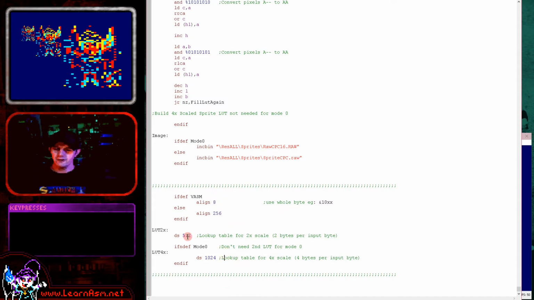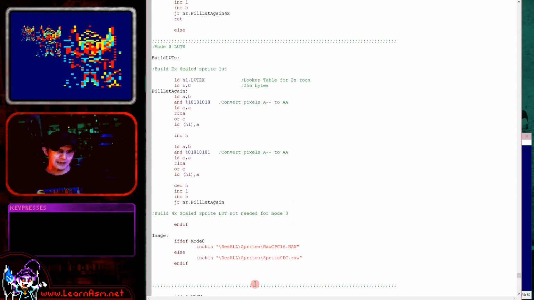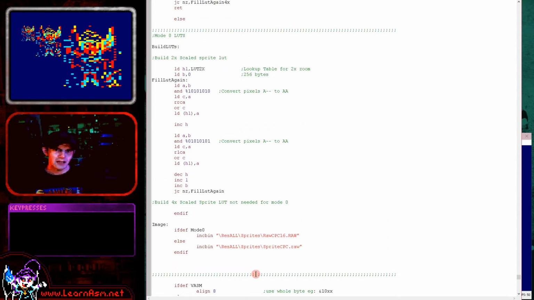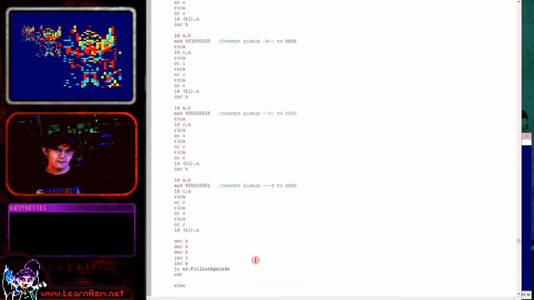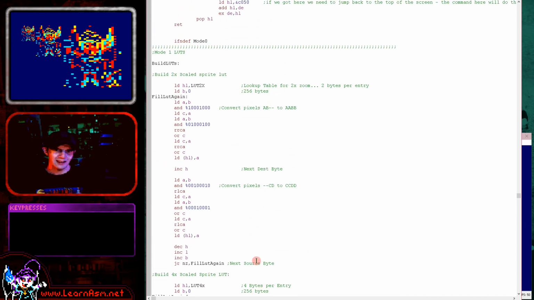Anyway, our first lookup table is going to have 2 entries for the 256 possible bytes that could be read from the sprite, so we need 512. The second one, which we only need if we're doing mode 1, will have 4 entries, so that's a full 1024, which is quite a lot, but as I say, we're trading memory for speed, which is often the sacrifice we make. Now, when we build these lookup tables, we actually need to understand the format of the screen mode we're working with and how the bits in those bytes actually correspond to individual pixels.